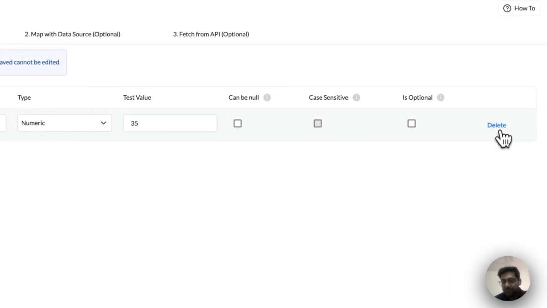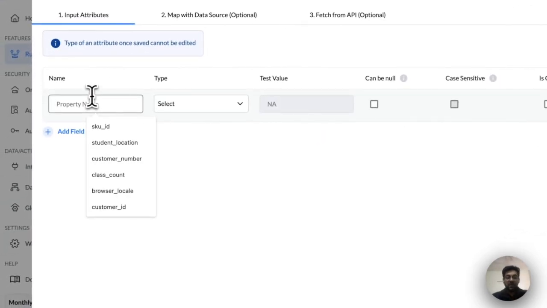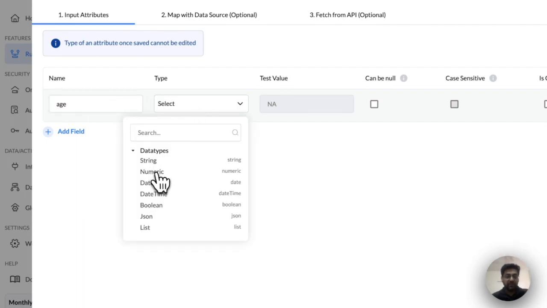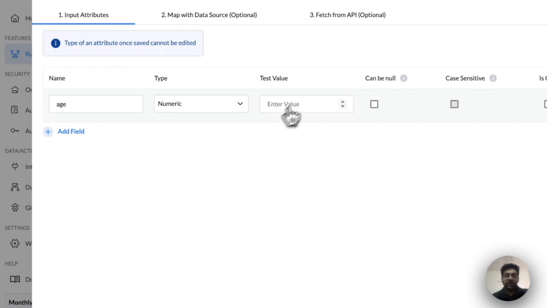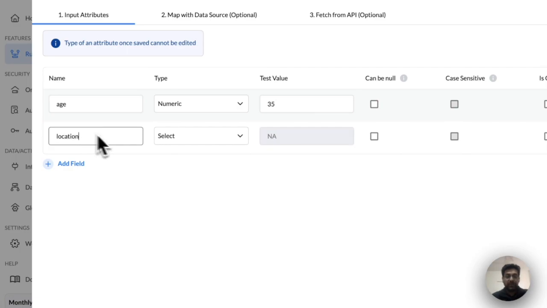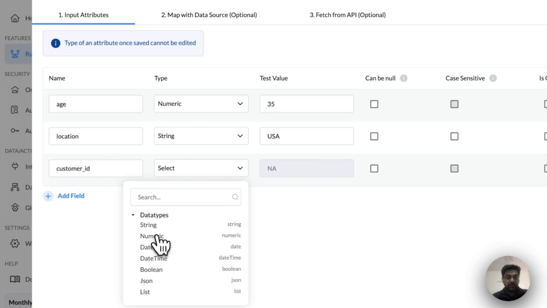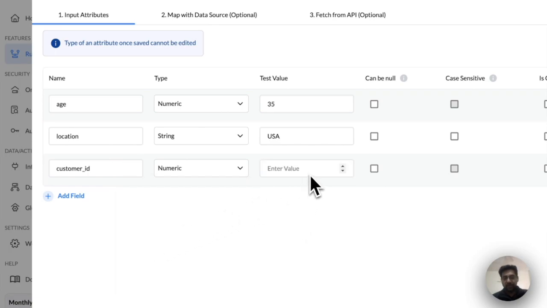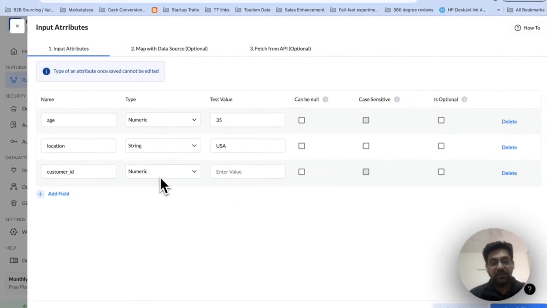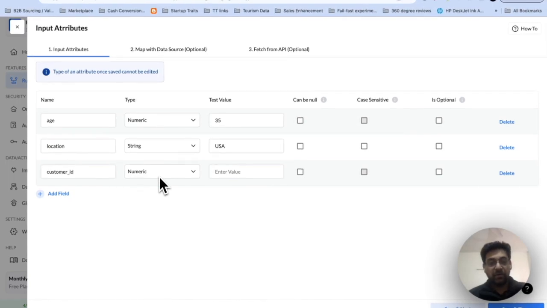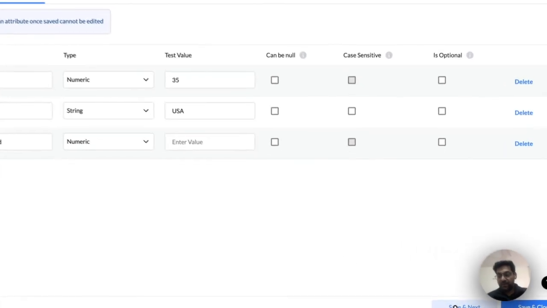I'll just delete these ones. Suppose you want to pass some direct attributes over the API which you want to use in a rule. So let's say age, and I'll set up a sample value there. Then you also want to pass a location, which is going to be a string, and I'll give USA. And then you want to pass the customer ID, and this is going to be a number. I won't fill in a test value right now because I want to fetch it from my data source, which is Mongo. So I'll click on save and next.